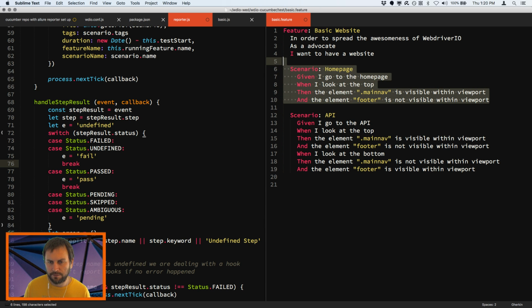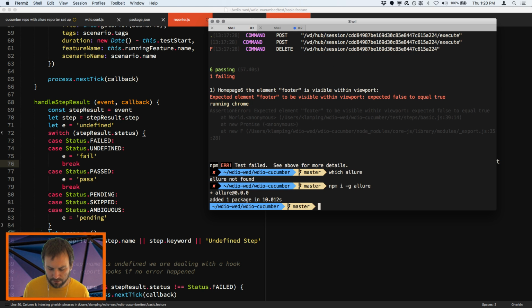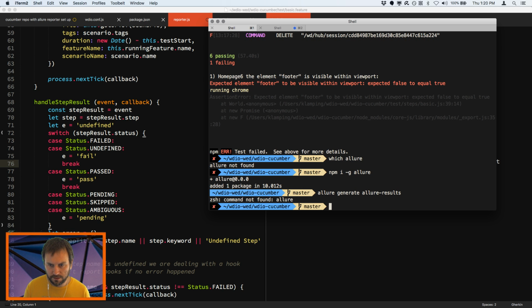So basically, I want this to be a simple test that'll just pass. This one is going to be a little bit more complicated, and it's going to fail on this last step for who knows why, but it will fail. Okay, now I can do allure generate results. What do you mean it's not found?